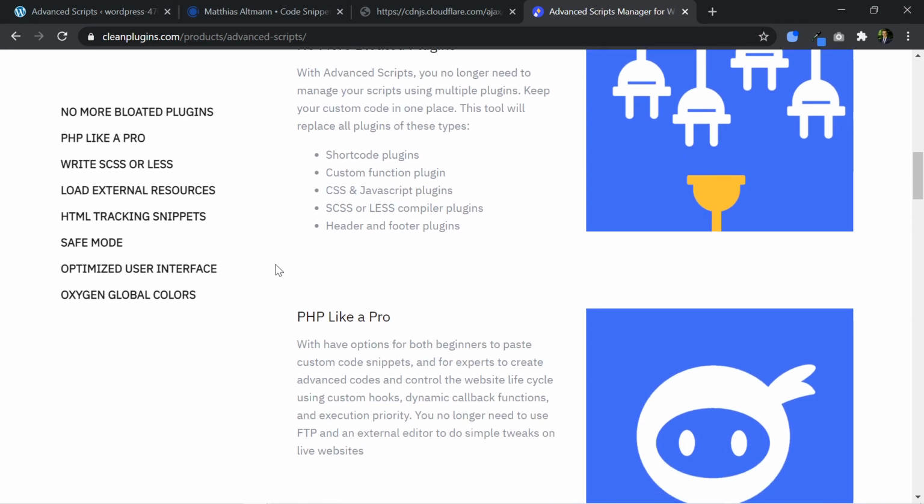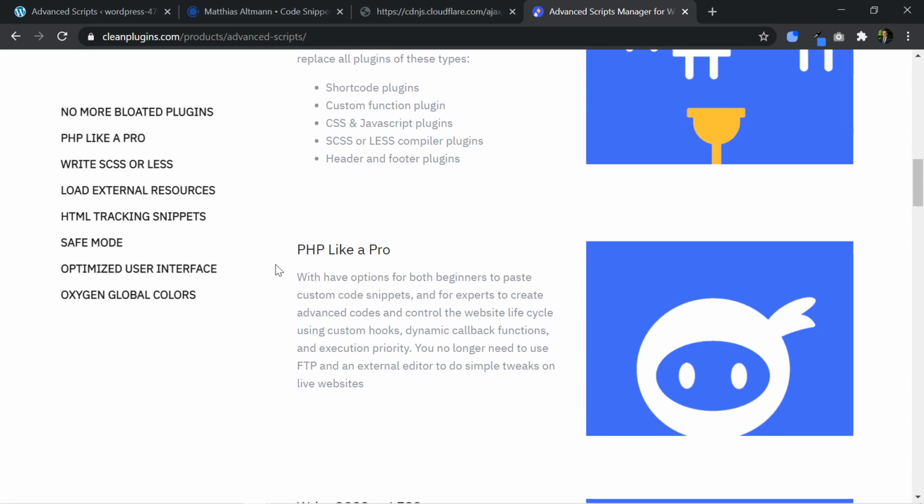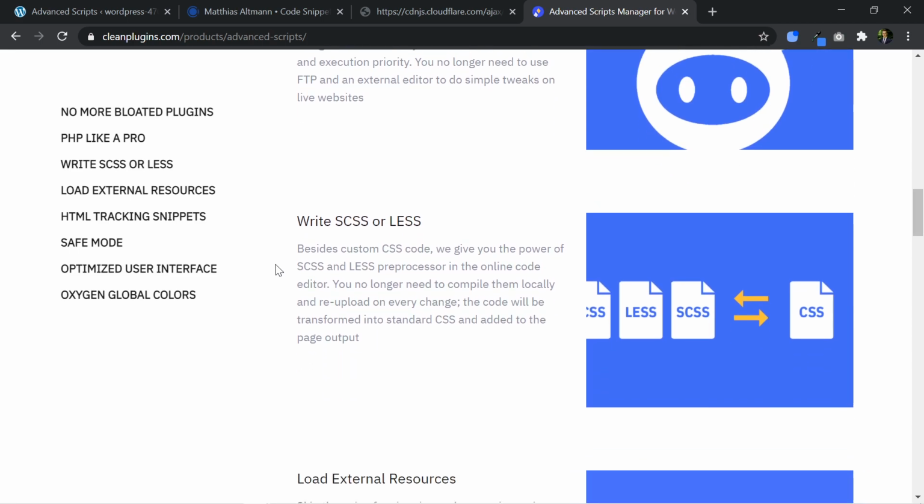So I always break my websites every time I write PHP code, and this comes with a safe mode that will allow you to write it, apply it to the site, and then break your site, and then disable it using a URL query, which I will try to show you in this video.